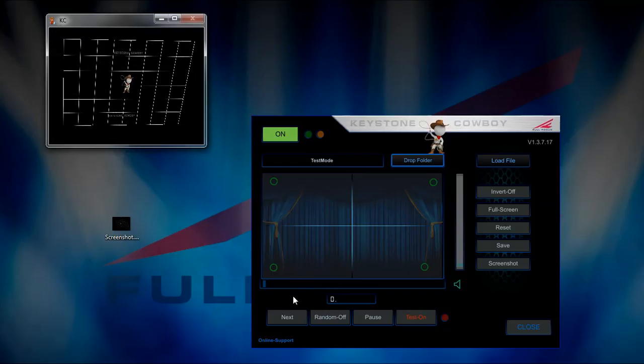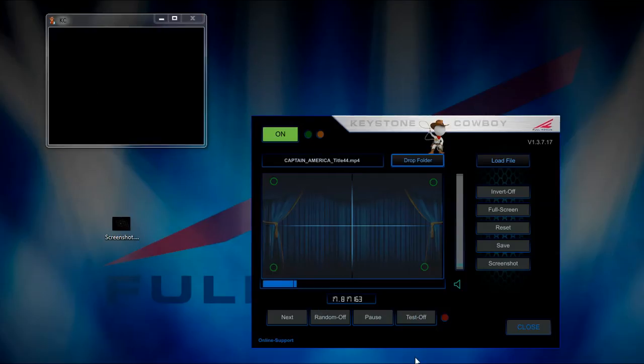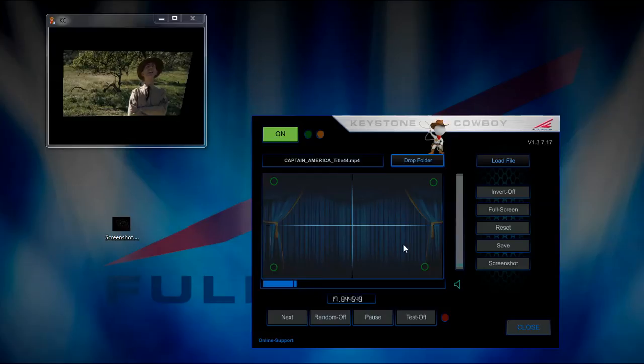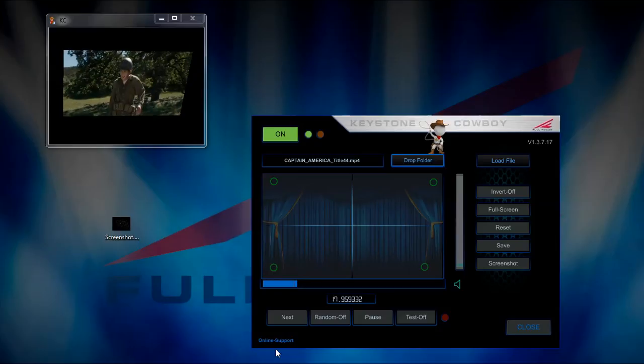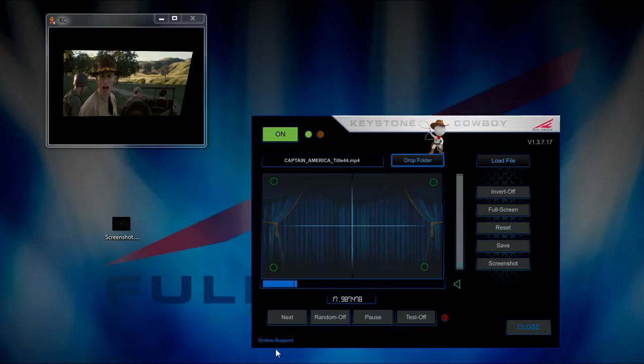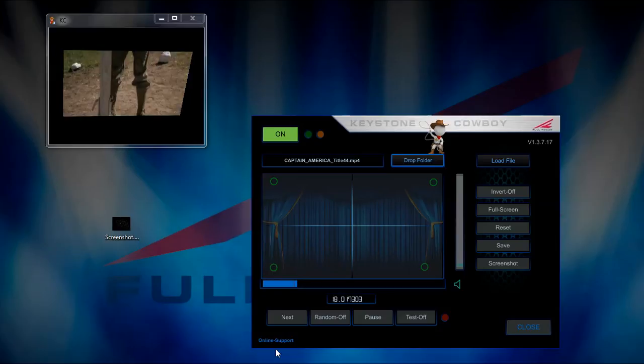You're not able to play a video, obviously, when you're in test mode, but when you go out of test mode, it will return the video to where you were playing it. Then we've got a link to our support site down here. If you click on that, it'll open up a web browser and take you to the online manual, which will go over pretty much everything that I'm telling you here.